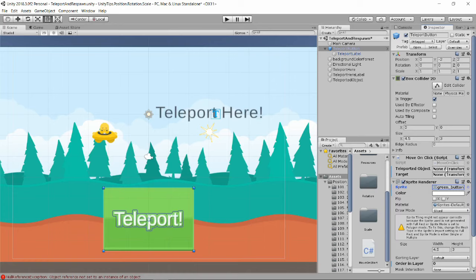Inside the MoveOnClick, we store two transforms, the object A transform and the target B transform. Set the SerializeField attribute for the fields and drag the object and the target to the script in the inspector.